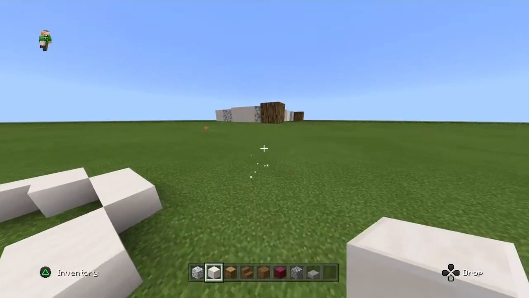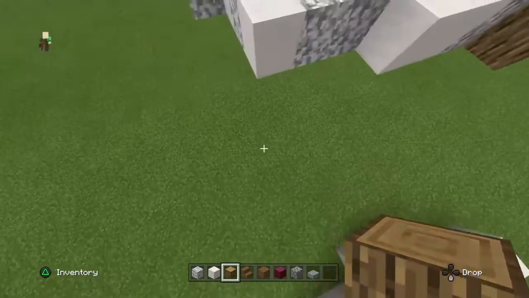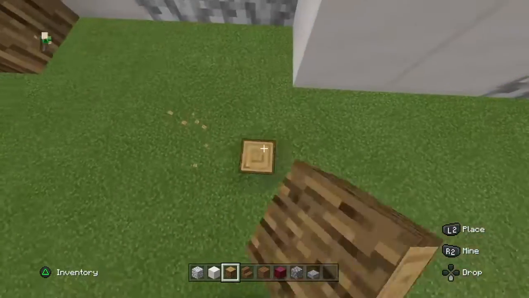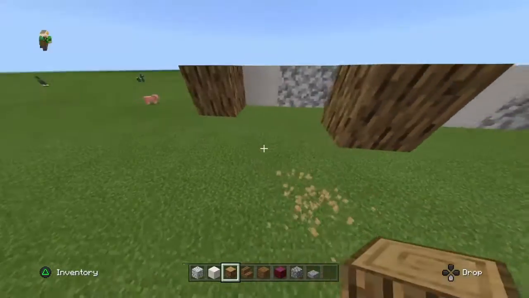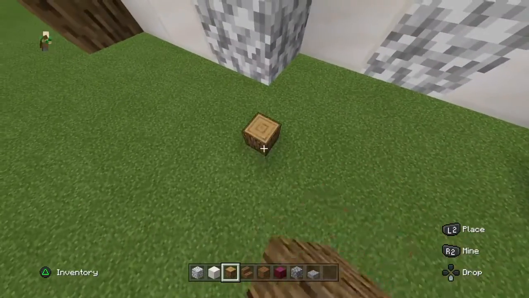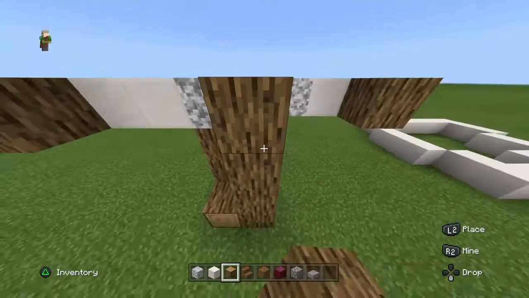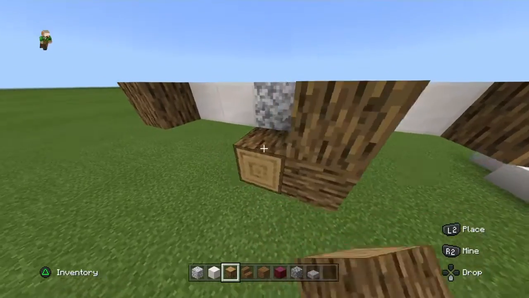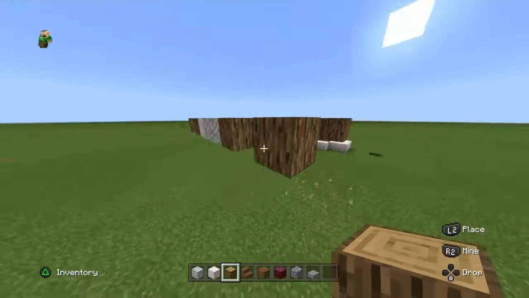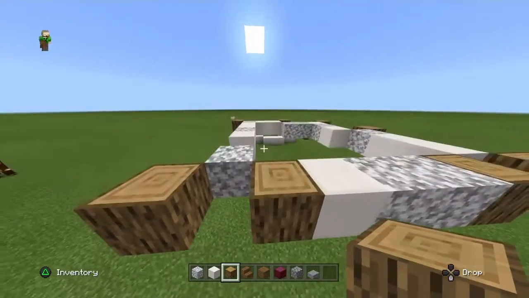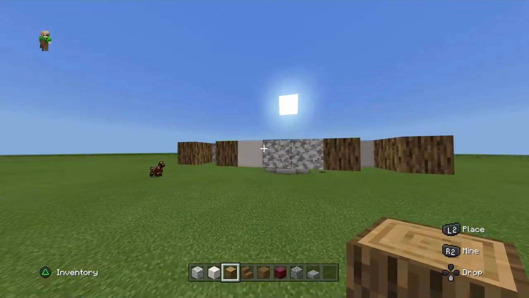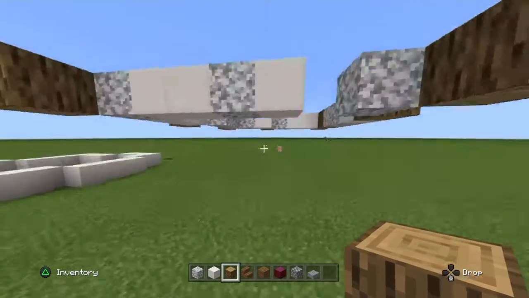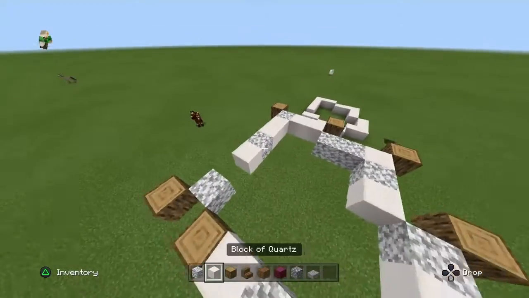Perfect. So now we have our quartz everywhere, and I missed a pillar. Actually, I missed a couple of pillars. Remember to put pillars on every corner, except for, just give me a second. Okay, put pillars on every corner except for here, where you actually want to put the pillars completely flat, like that. So now you have your shape.